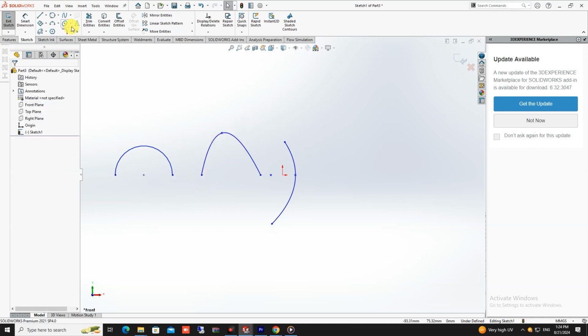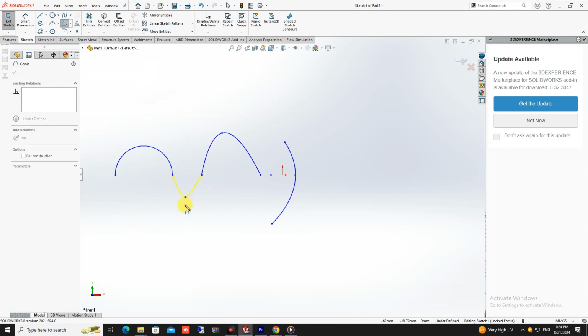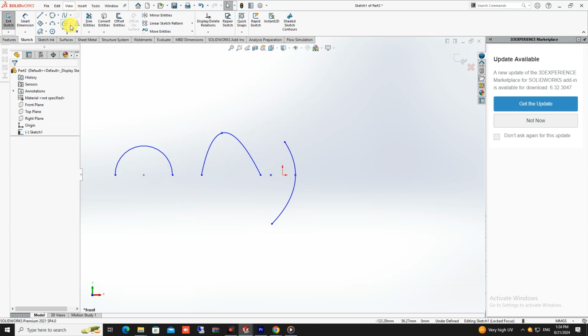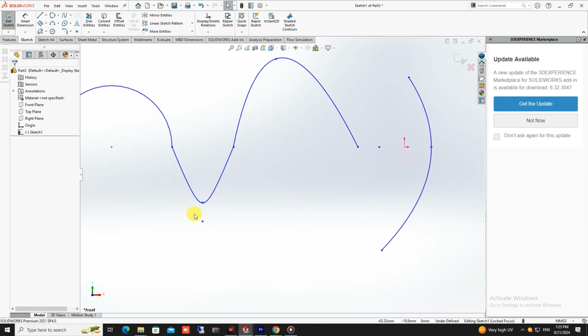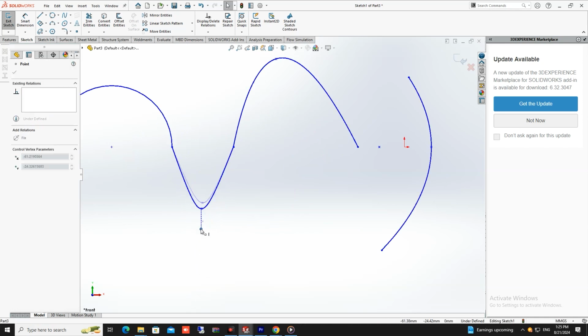This is a conic. We needed an arc and a spline. Then we'll go to conic. I will choose this one and this one. It will be tangent. It will tangent an ellipse to our drawings. As you can see, you can change this one.